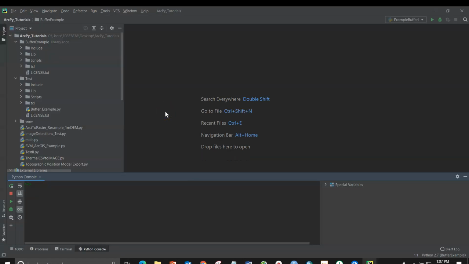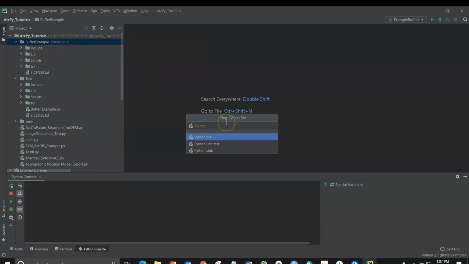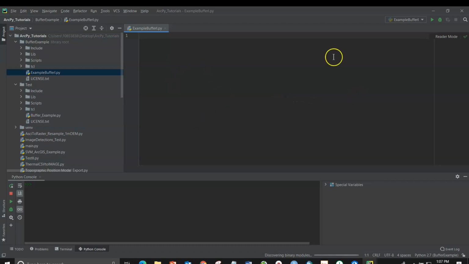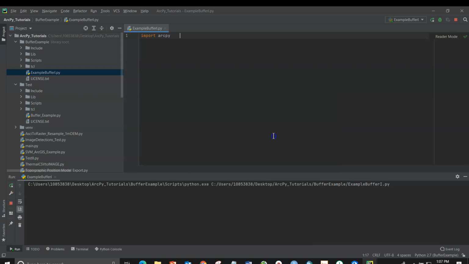So now that that's connected properly, let's create a new Python scripting file within the buffer example library root that we just created. So we'll do it like that, and then we type example buffer. I'll name that example buffer1. Hit enter. Now I have this new file, and we can connect Python to ArcGIS tools through this PyCharm interface by importing the ArcPy suite or package. And I just want to make sure that that imports properly. So I'm going to run this, and we should see an exit code 0 if it runs properly. So we'll hope for the best there.